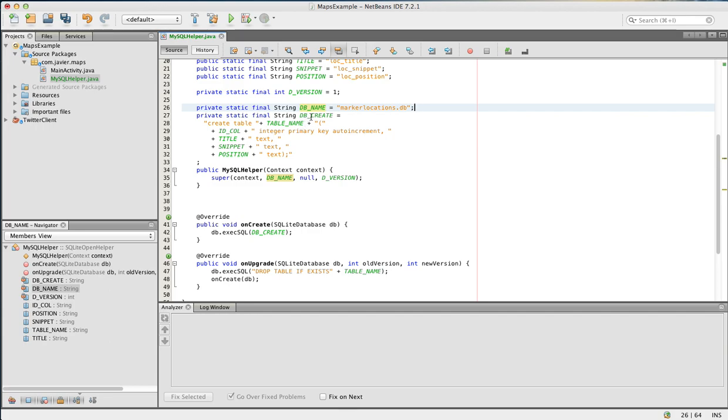Your create statement is just like a regular SQL create statement. It is create table, and then your table name, and then your column type. In this case, the ID column is primary key and it's auto increment. The title is this column. It's just regular text. I do not have a not null constraint on there. Same with snippet. It can be null. Its position can be null. And they're just all text.